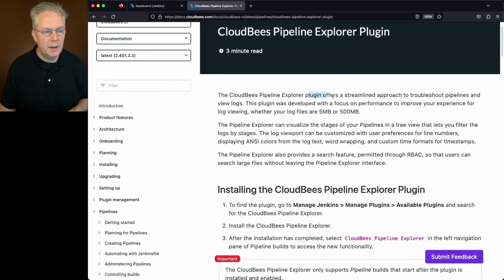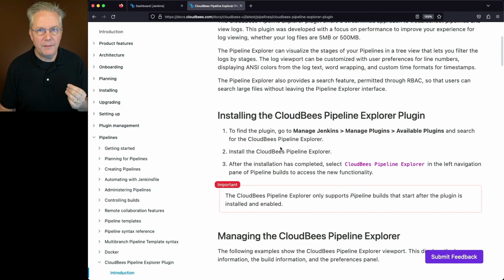It's a plugin that offers a streamlined approach to troubleshoot pipelines and view logs. It also provides a search feature. Now how do we get access to the Pipeline Explorer? Well, we have to first install the plugin. So the plugin that we're looking for is CloudBees Pipeline Explorer.